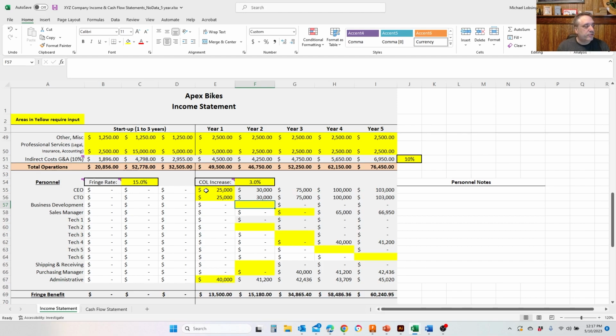But come year 2, we need to start bringing in a salesperson. Probably going to make commissions. Show you where that shows up. And we're going to need to bring in a tech to do assembly. And we might need someone to come in part-time shipping and receiving. Right now, I'm not going to bring in a purchasing manager. Should have made this one yellow, but so not going to do that. Going to do that here. Let me just turn that yellow.